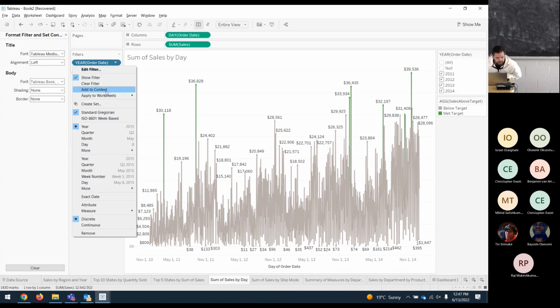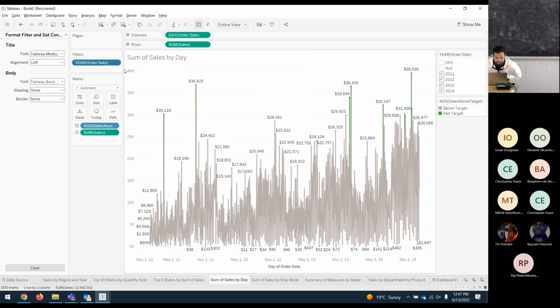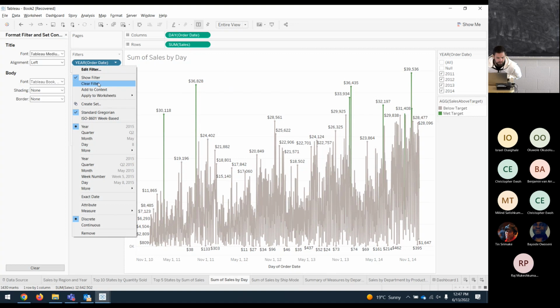Mine was just there as a select filter from list. You just right click it. Clear filter, add to context, apply to worksheets. How did I do it?